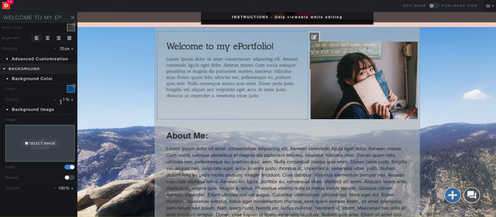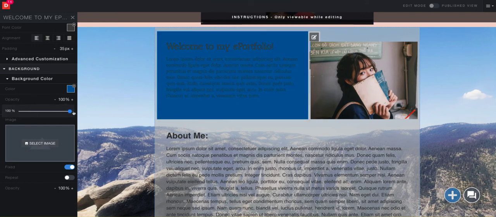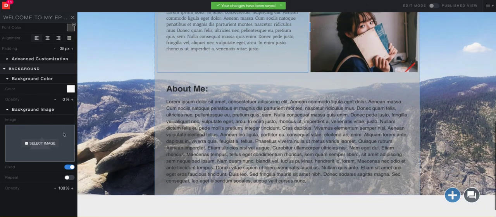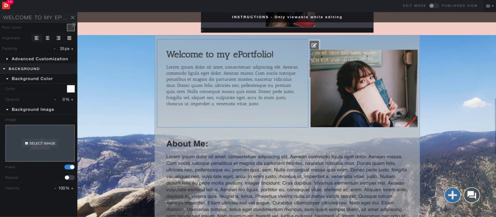So I'll just choose this blue, and it's at 1% like I said, so if you turn it all the way up, you'll see a much darker box. So you can play around with that and do whatever you want. And then lastly, there is a background image option at the bottom. I don't really recommend using this because sometimes the backgrounds can get a little crazy, and then it makes it really hard for you to read the text. So just be really careful when you decide to choose a background image for your text box.